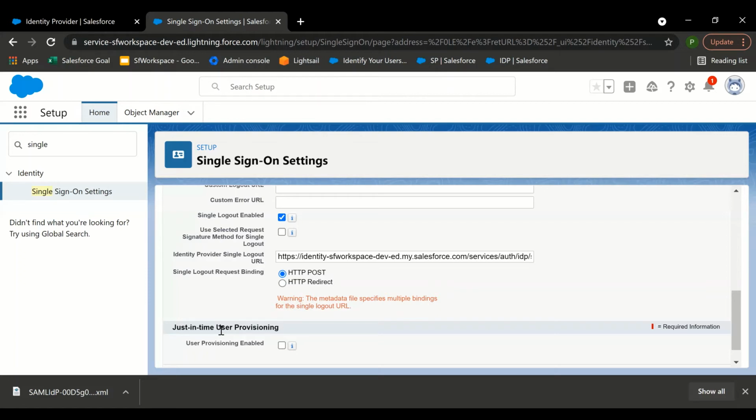But in case the user doesn't exist in the service provider, it will give you an error, like the user doesn't exist. But if you have some requirement like if there is no user, then you need to create it automatically in Salesforce. Then for such kind of requirement, we have just-in-time user provisioning. So for more details, we are going to discuss that in a separate session. But for now, I'll just give some information about what this parameter is all about.